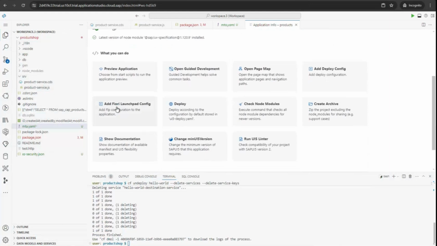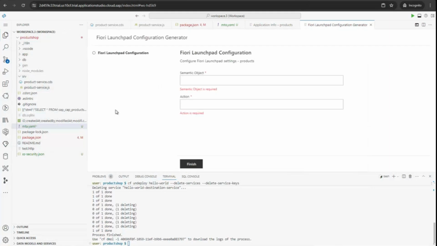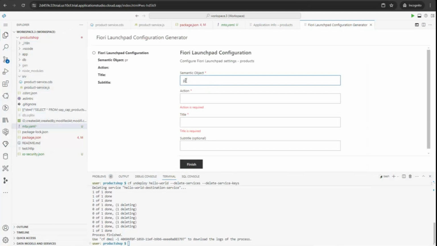And just go and say add Fiori Launchpad configuration. Click on that. And here you have to add a few basic details, like what is your semantic object. Anything you can give here, so I will give product shop. That is what I'm following up, right? So you just give product shop.